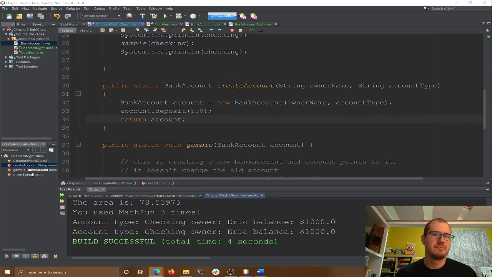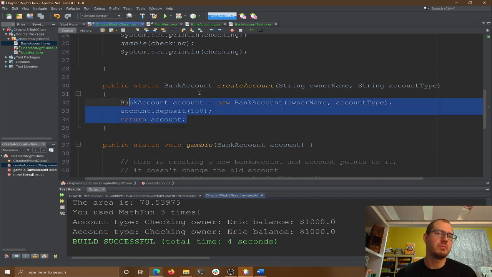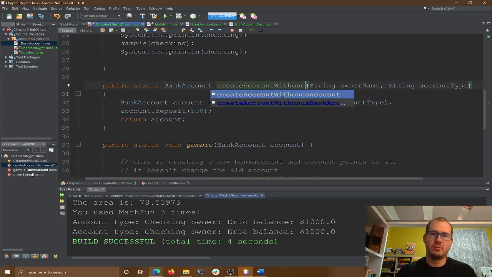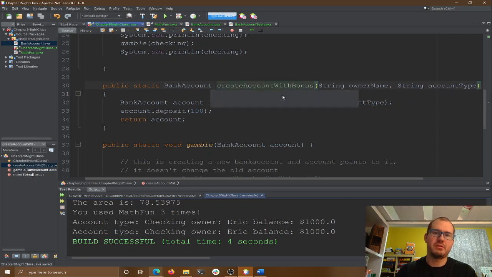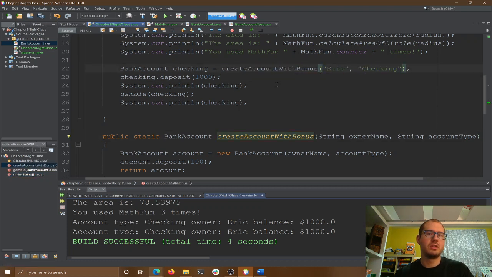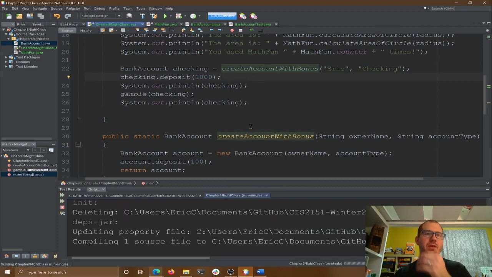Okay. So you can create an account, and we'll give you bonus money. So create account with bonus. Sure. Then we can make our bank account. So instead of saying new BankAccount, Eric, and checking, I would say createAccount, here's my name and my type. Now I have bonus money. Look at that. I got free money from the bank.